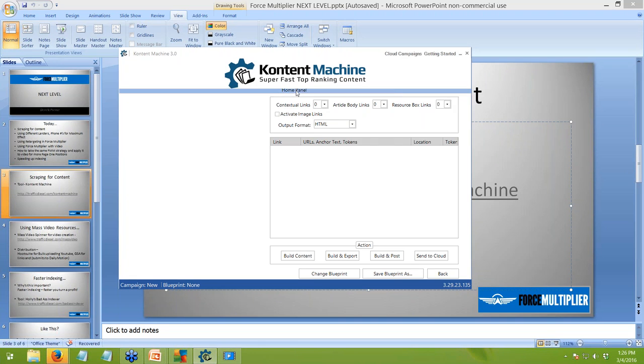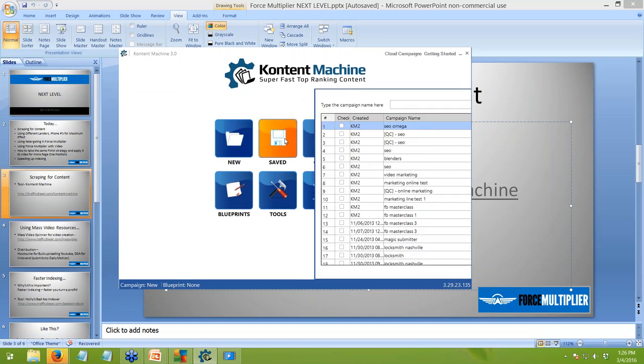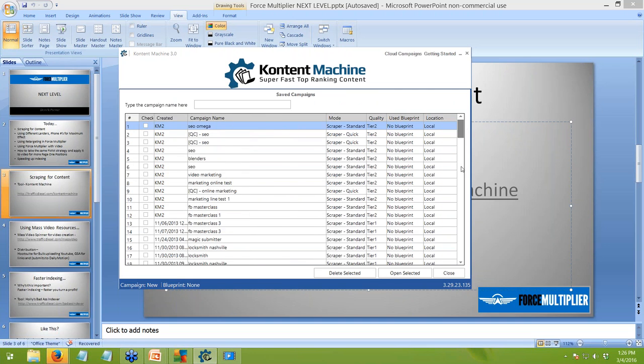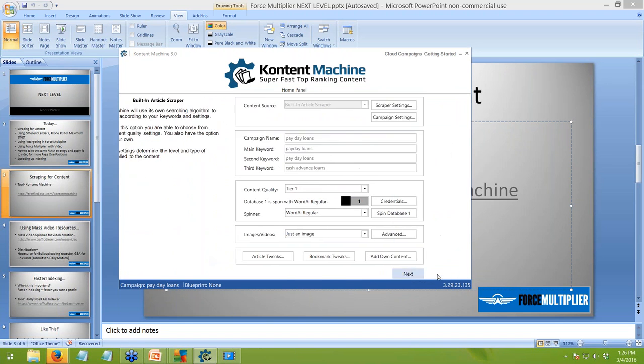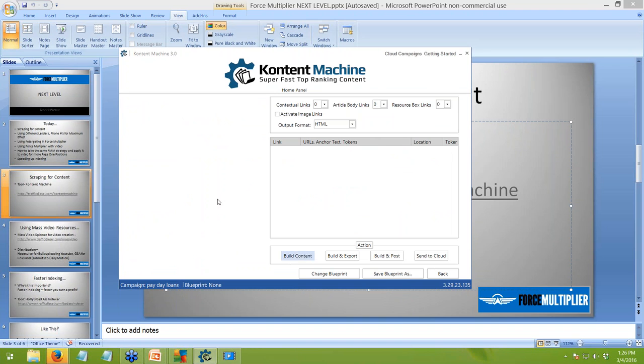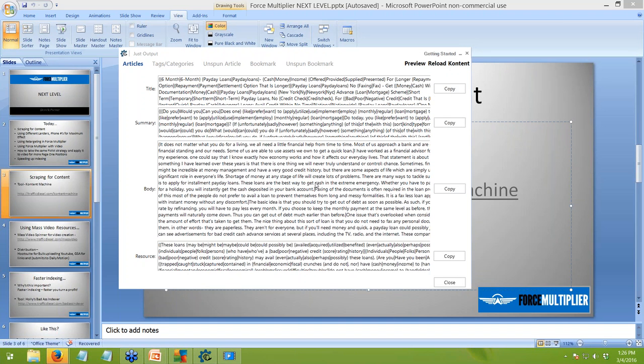Instead of going through and scraping it, because this will take a little bit of time, I'll just pull up one of my saved ones. You can see I've done quite a few of these. This one I just did for payday loans. When I click Build Content, it'll take a minute to populate. Okay, so this is what I'm using for my content. I just click copy. This is what my body content is in Force Multiplier.